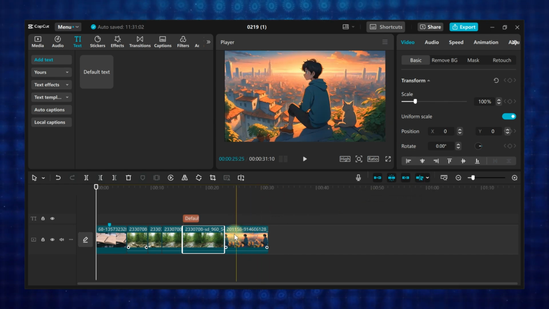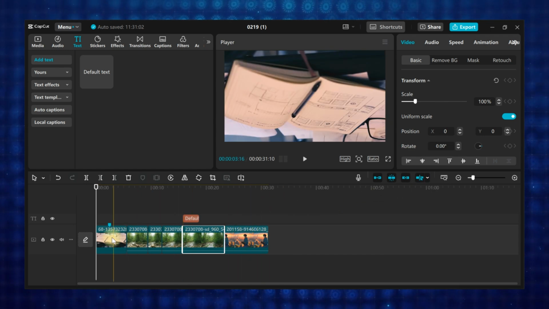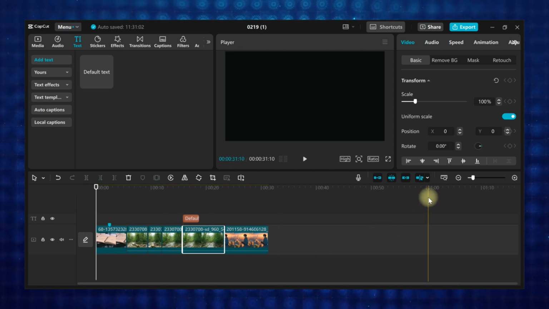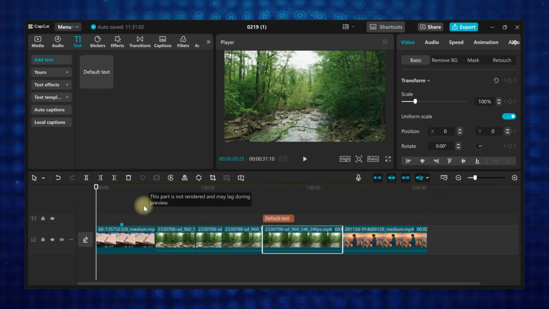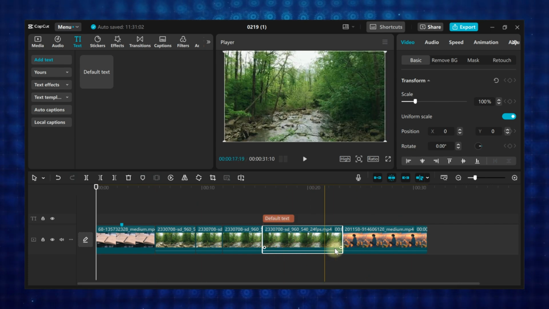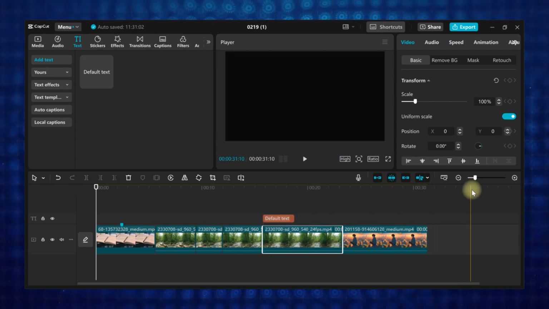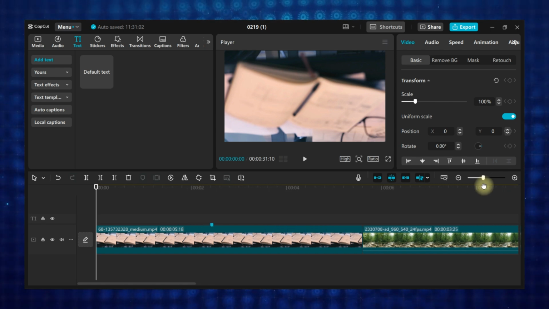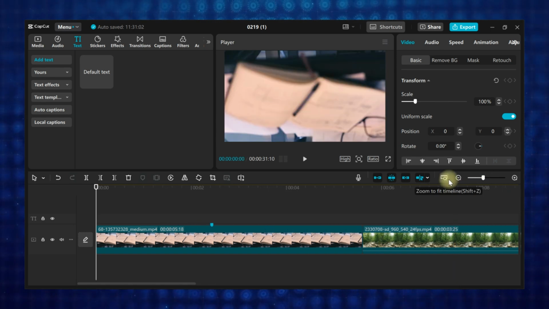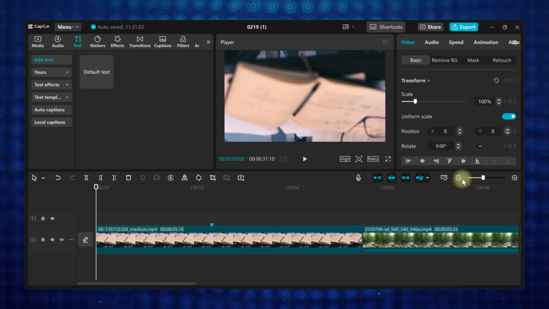The next tool is the preview axis, and when this tool is turned on, you can preview any part of the project you are editing by hovering the mouse cursor on it. The next is the zoom to fit timeline, and this tool will stretch your footage across the timeline, no matter the duration of the project you are editing. And if you want to zoom in and zoom out on the timeline, you can use this slider to do just that.